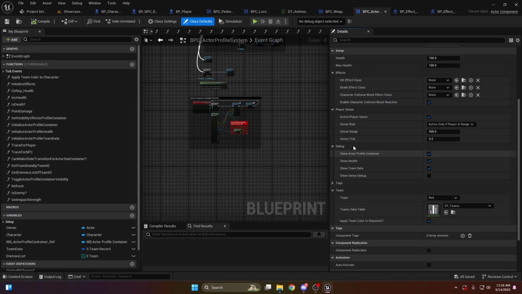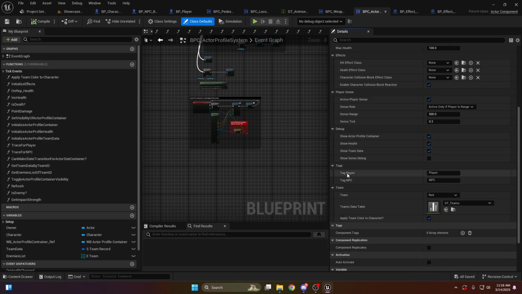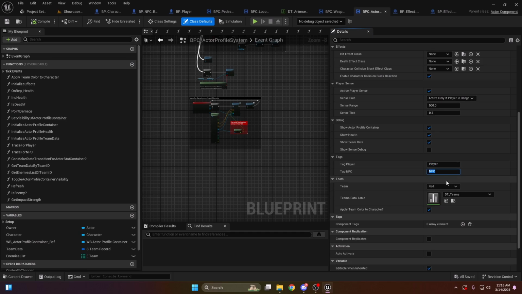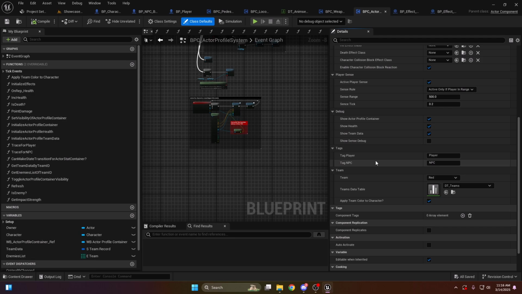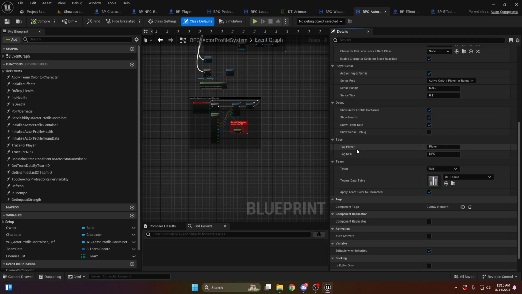Okay. Also, you can tag the characters as well. So for example, for the player instance, I've tagged it as player, and for the NPC instance, I've tagged them as NPCs. Also, in a later release, we are going to release team-specific NPC logics as well, like maybe a set of pedestrians can act as a group, and maybe they can interact with each other, or maybe as a group they can attack a player.